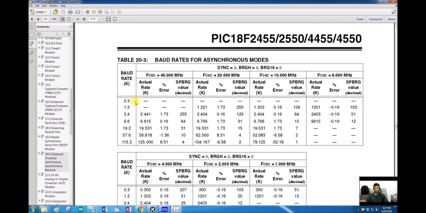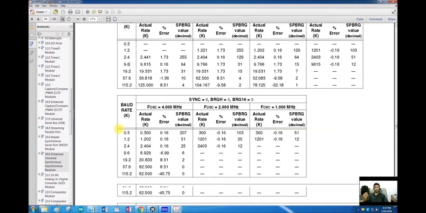And secondly, the device with which we are going to communicate should also be configured to use the same baud rate that we are going to set in our microcontroller. So for example, as we have chosen 9600 baud rate, our device with which we are going to communicate should also be configured in 9600 bits per second mode.